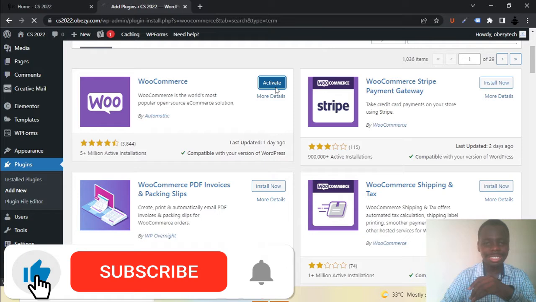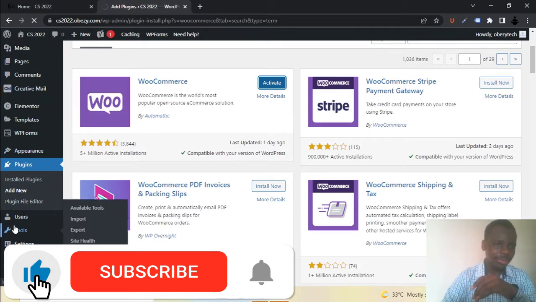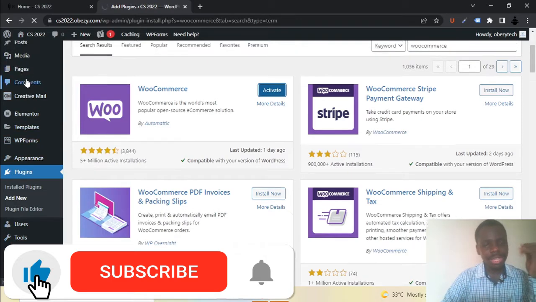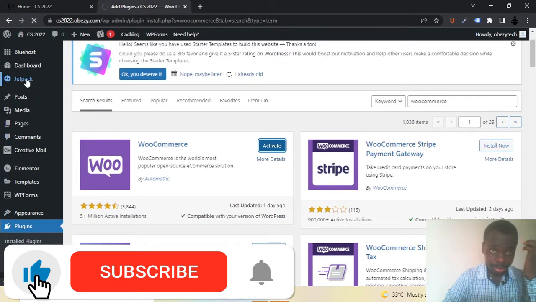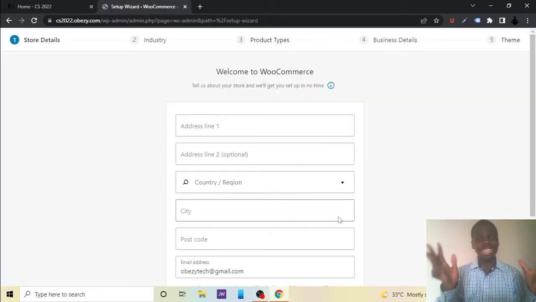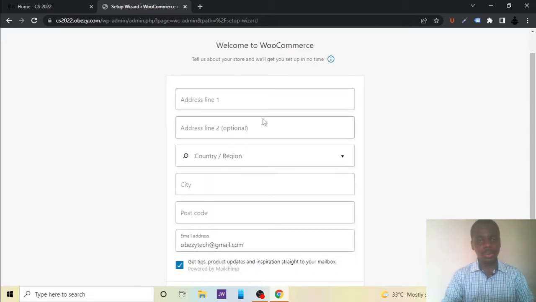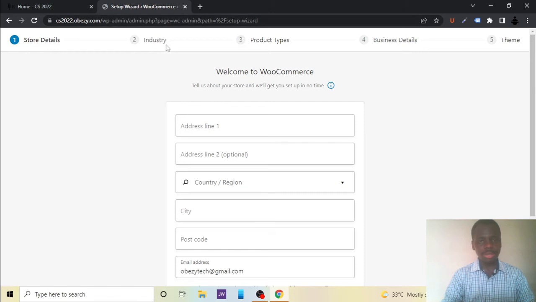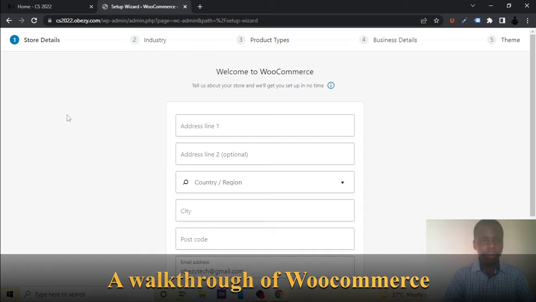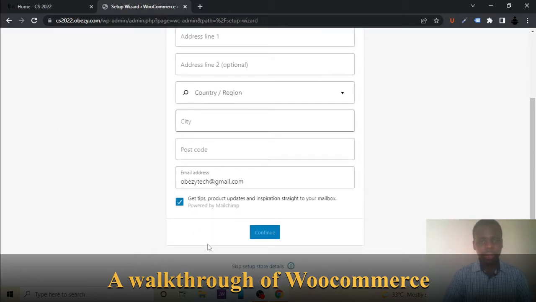Sharing is caring. So let's activate our plugin. Then let's see the difference we see here. After activating it, we have some new stuff at the left-hand side of our dashboard. After the plugin is activated, you will see the WooCommerce setup. Welcome to WooCommerce, where they ask you to input some of your details: the industry, product type, business details, the theme, the store details, stuff like that. You can follow the prompts and continue. But for me, I'll want to skip it.